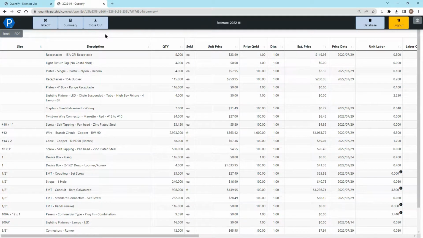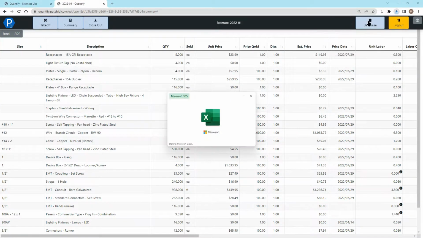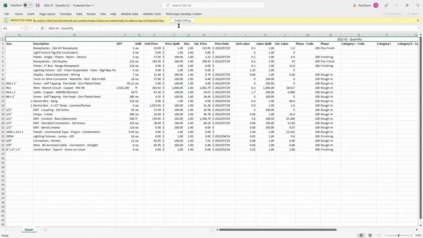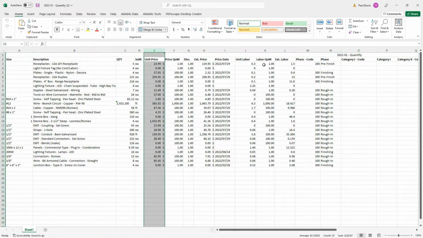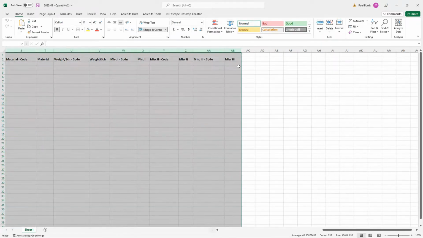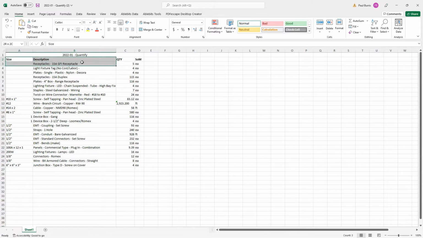If you wanted to send this out for pricing, you can export in the top left here to both PDF and Excel. And if you do that, you're likely going to want to delete a few columns in here. So we can just leave the first four. If I select all these, delete them, the size, description, quantity, and system of measure is what you're going to want to send out for pricing.